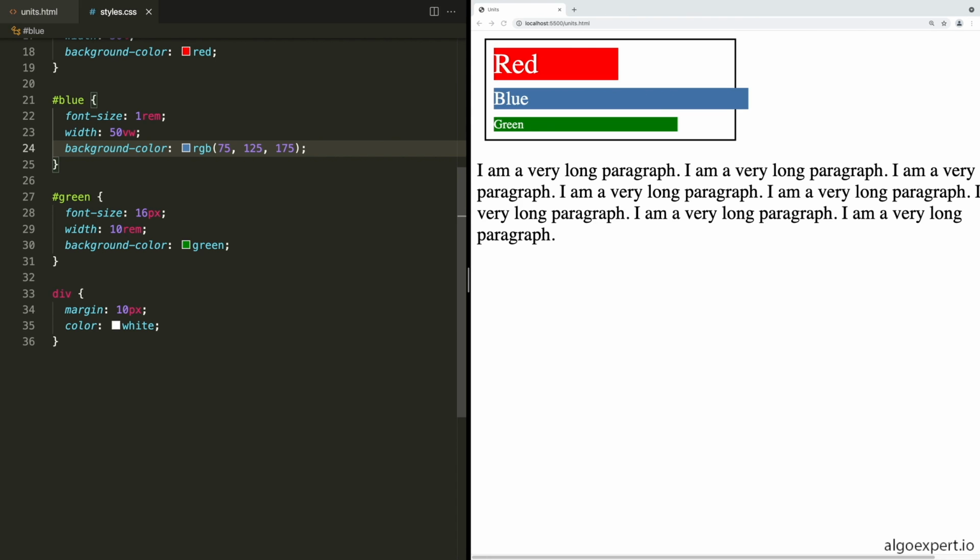Once we save, you'll see nothing actually changes, and that's because the value is the same, but I think this is a bit easier to read. We can easily see this and say, okay, this is mostly a blue and greenish color with maybe a little bit of red in there.